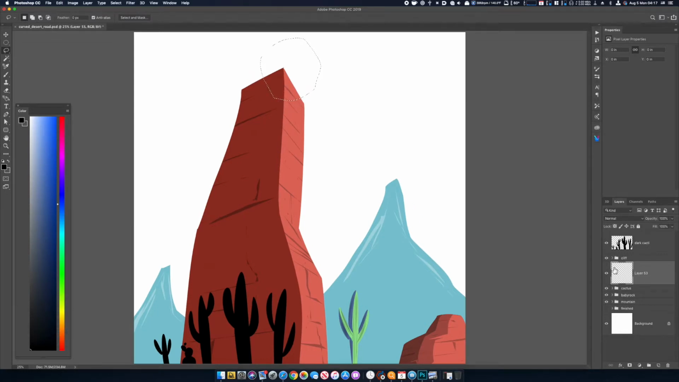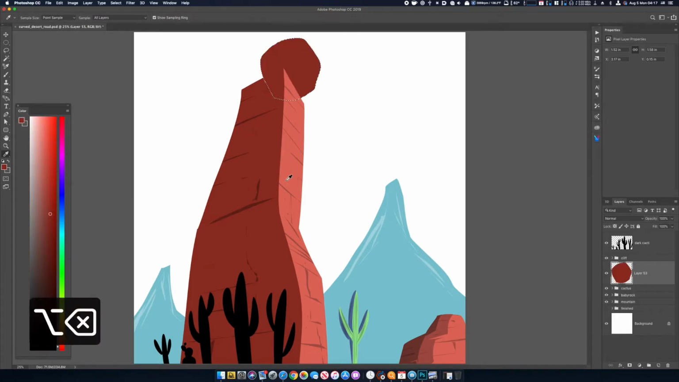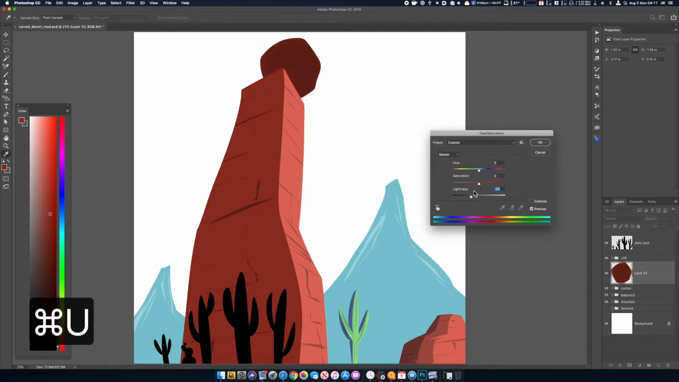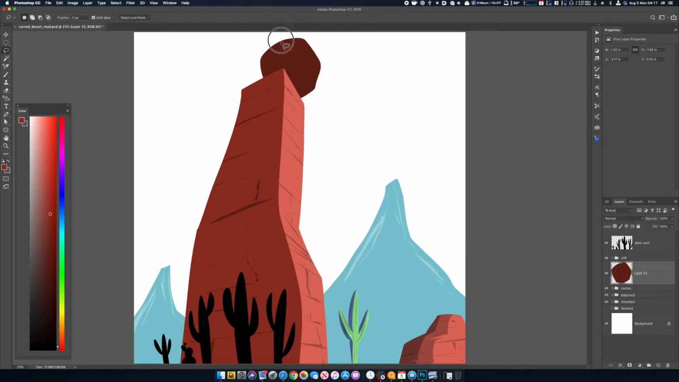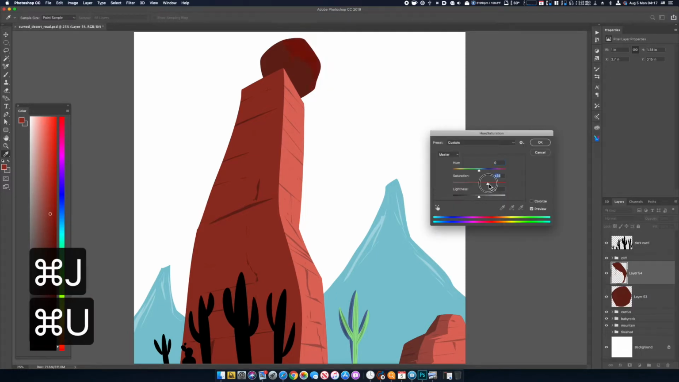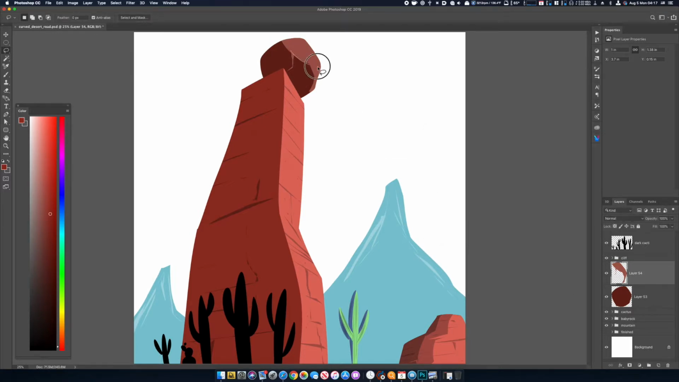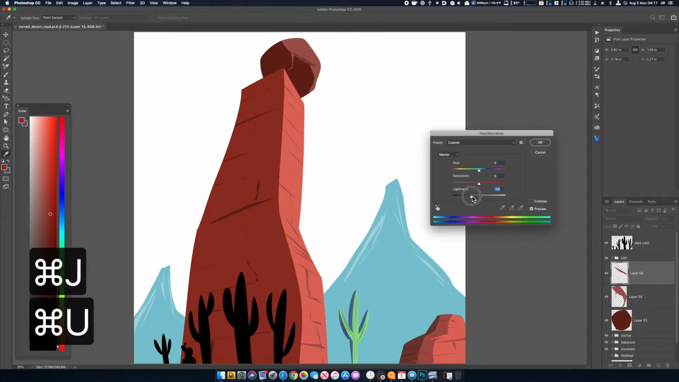I'm drawing underneath the cliff layer because there are going to be certain parts of the rock that are going to be hidden. Let's dial in the contrast. And let's bring in some light values. Command J, Command U. Let's add some ridges. And dots. Command J, Command U.